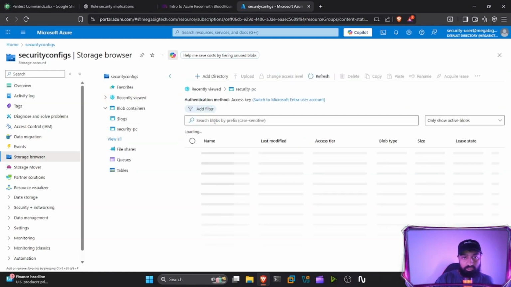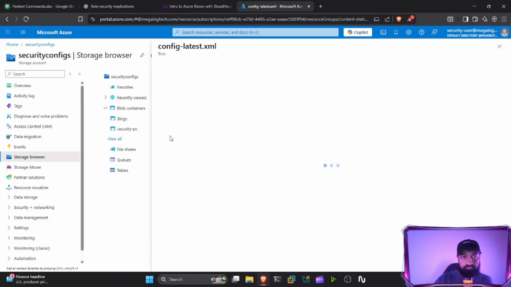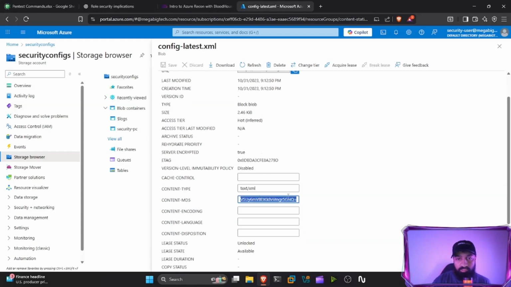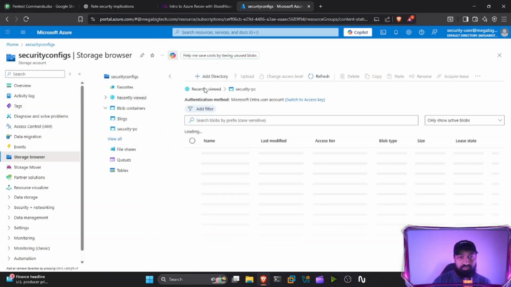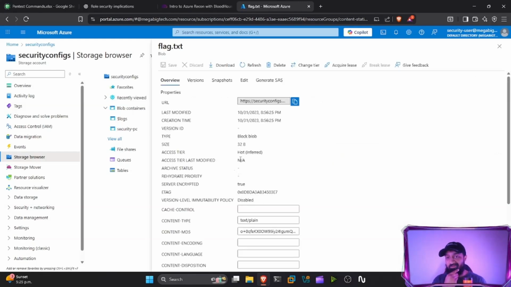Let's go to the other one. Security PC, config latest, as well as the flag. Yeah, so here we have this hash. Now this hash could be the flag as well, but the flag could also be the flag too. So let's go back to the other one. Flag.txt. So this lab was an incredible lab, and here I believe this is the flag.